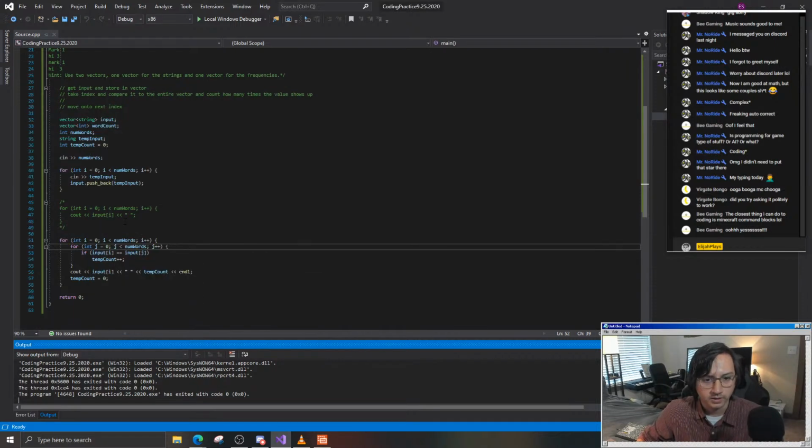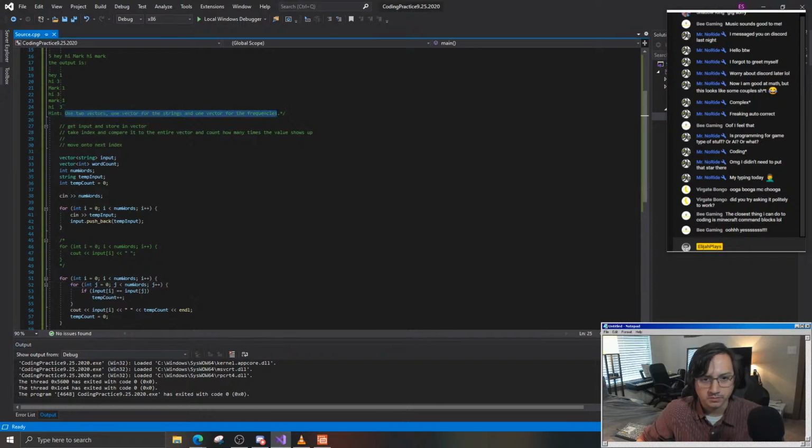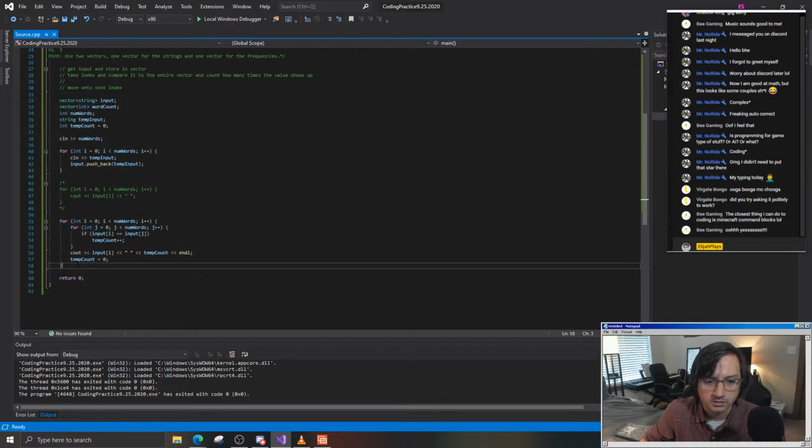Didn't use 2 vectors. I wonder if it's a requirement to use 2 vectors. Well, it says hint. Hints don't necessarily need to be followed. I only used 1 vector. They might consider this incorrect. So let's think about how they would use 2 vectors. I've used my first vector to get my input. The second vector is needed to get my word count. So what would I do? Is there a way for me to associate my indexes with the particular words?